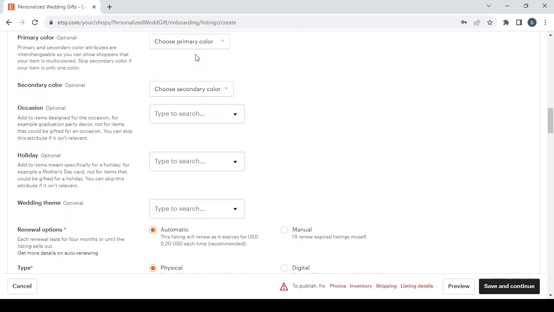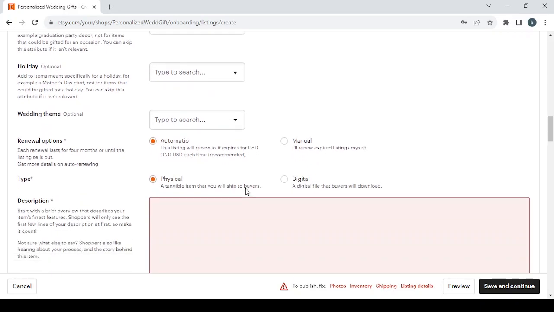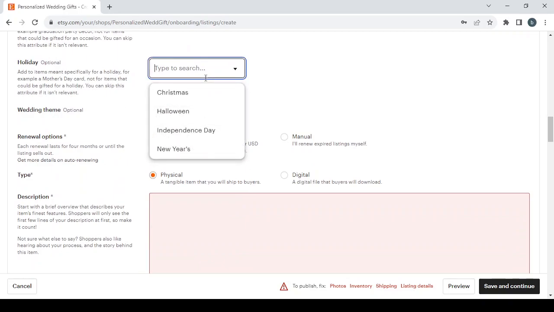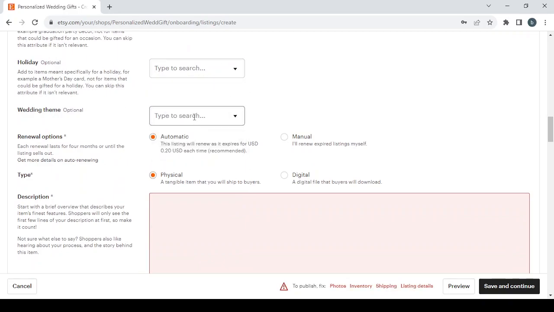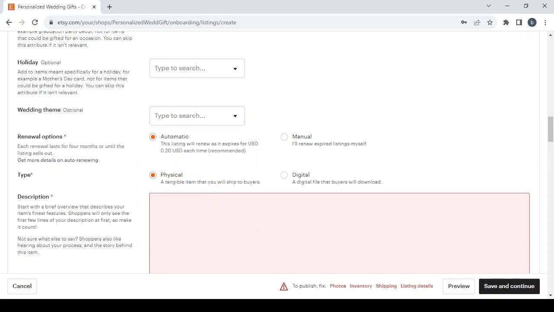Then we have the primary color of the product, the secondary color, occasion, wedding, obviously. Then we have the holiday. If there is any, you can choose it in here, and the wedding theme. Then you have the renewal options. If you want to choose an automatic renewal or a manual one, which is free, the automatic costs 20 cents each time. Then we have the type, if it's a physical product or a digital product. Then we have the description.